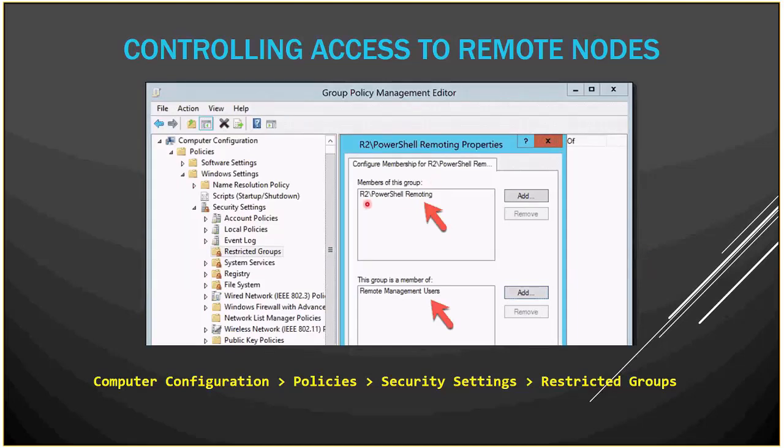So in this example here, there is a domain called R2. I'm just stating that because it's a little confusing. And someone is creating a group called PowerShell Remoting in Active Directory. They're taking that group and they're going to say, I want to apply it to the remote management users on local machines. So effectively what they're doing is they're saying, I want to apply a group from my Active Directory to the local machine, and whenever I put someone in that group in Active Directory, that's going to grant them access to have remoting access on the local machine.